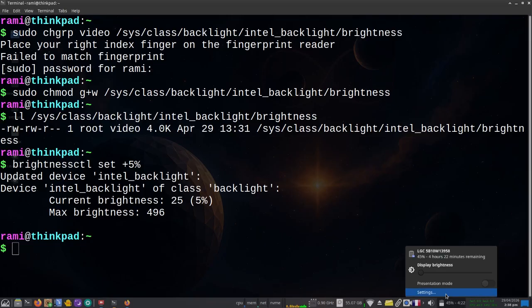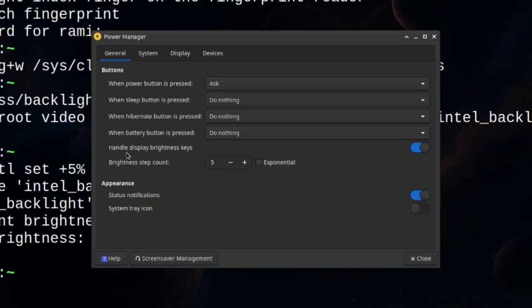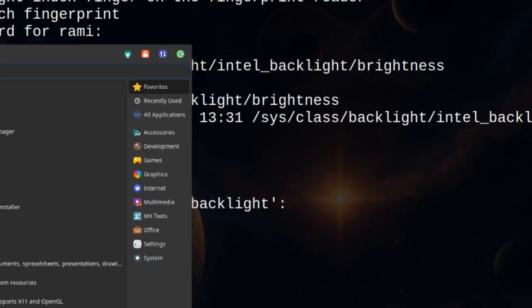To let brightnessctl handle brightness fully through your keyboard, rather than the display manager, first disable the handle display option inside your power manager settings. Next, open settings and navigate to keyboard.